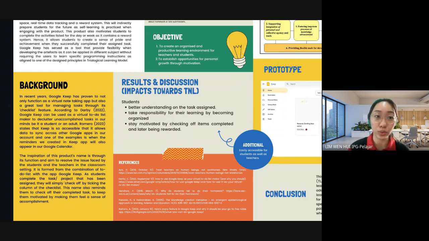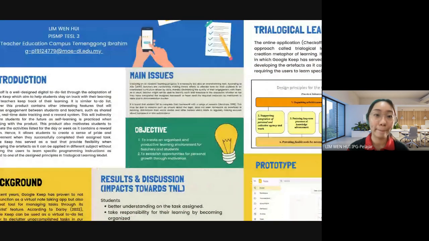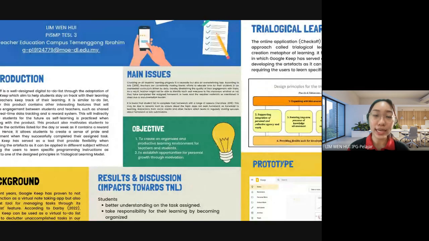Okay, now let's go into what the main issues are. The main issue is that checking on all learning progress is a necessity, but is also an overwhelming task. According to Aziz, teachers are constantly making frantic efforts to allocate time for their students in an overloaded curriculum driven by data, thereby diminishing the quality of their engagement with them.